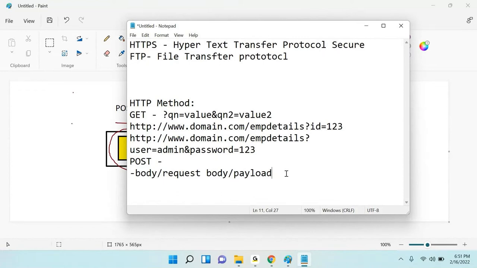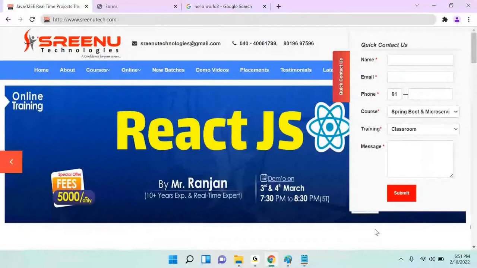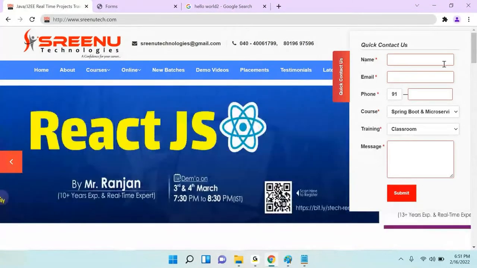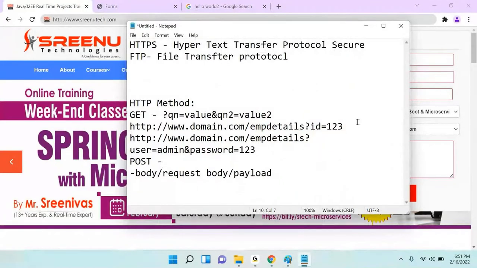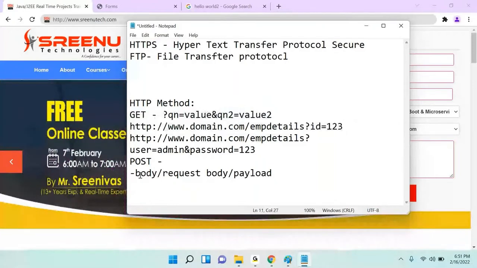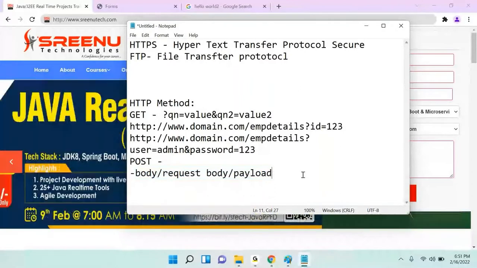But the main difference between get and post: if you want to create a sensitive form, suppose you are creating a form that contains this many controls, and I'm going to submit it, you need to pass this data using post. Whereas in some scenarios you want to display employee information and check the details. In that case, you have to use get, if your data does not contain any sensitive information.